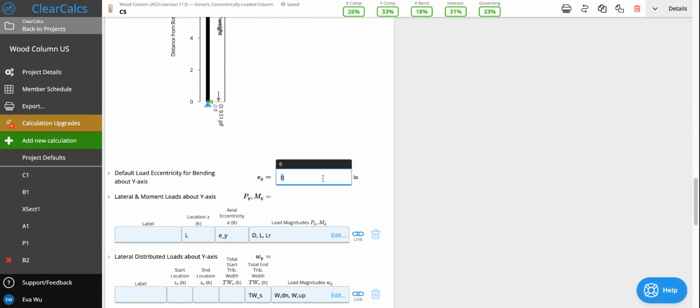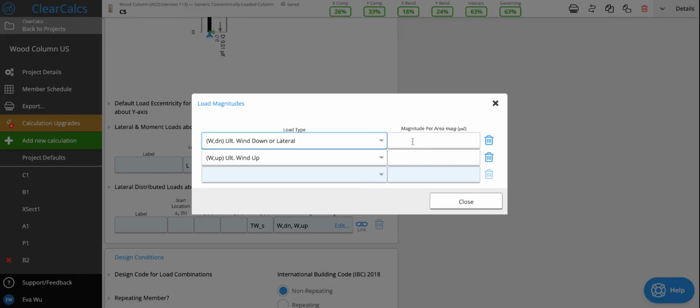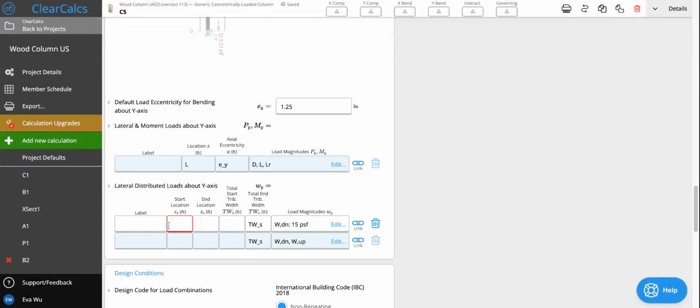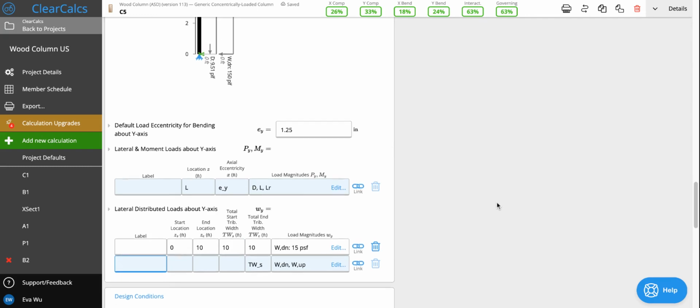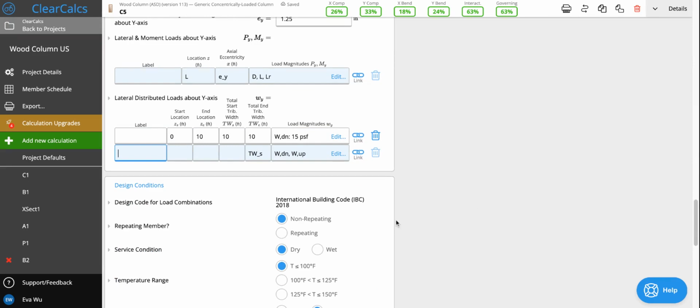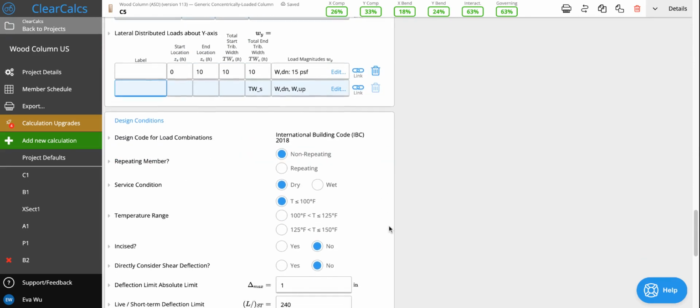So there's also eccentricity coming in from the beam connecting on the weak axis of this column. So here we can also use d over 6, and then we can apply our weak axis wind load. So here is also 15 PSF from 0 to the length of the column, and it's with a tributary width of 10 feet. So once we put all that information in, we can go over the rest of the parameters.